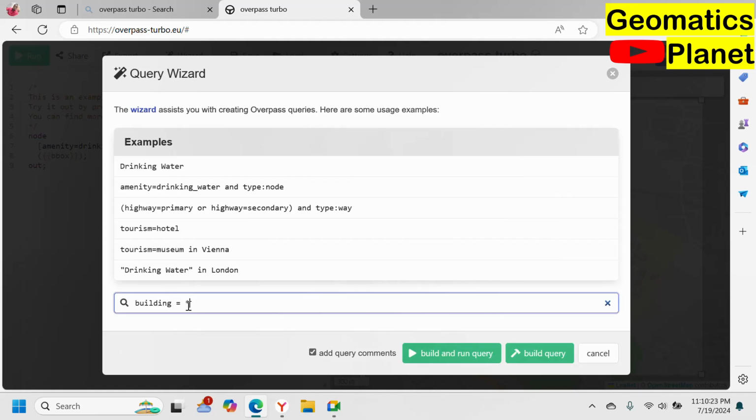Now this means all the buildings here, because in building we have buildings for industry, buildings for houses, residential, apartments, commercial, and the rest of them. But building equals star means give me all the buildings, whatever they are. Now this is the build query.